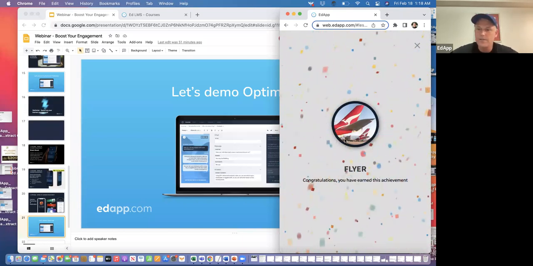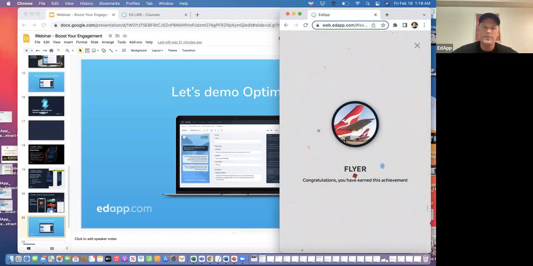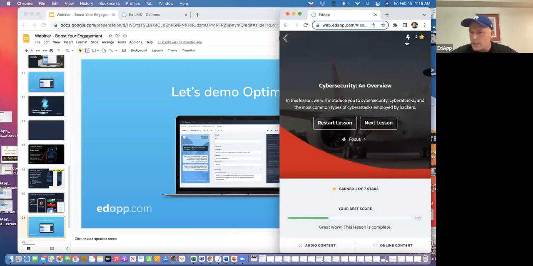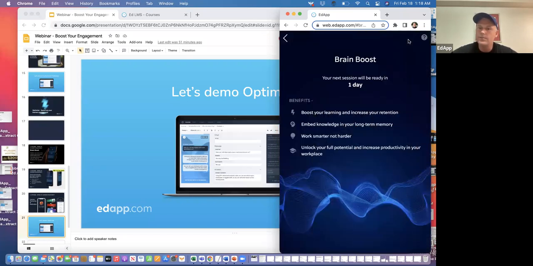I've actually got a custom achievement set up here, which is one of EdApp's engagement features, which is also a great way to motivate and get your audience excited. So you can see here this little lightning bolt symbol. The lightning bolt takes you to Brain Boost. You can see here, just because I have just completed this content, of course, I can't boost this content right away. The algorithm doesn't want to give me that material right away. It wants to wait for a specific amount of time to repeat that material to me.